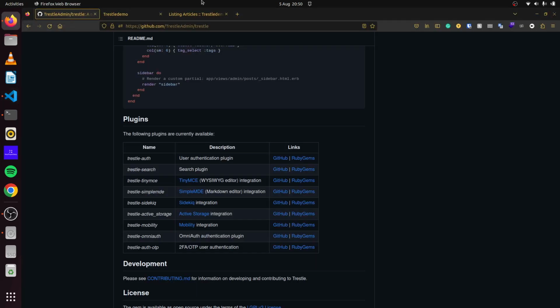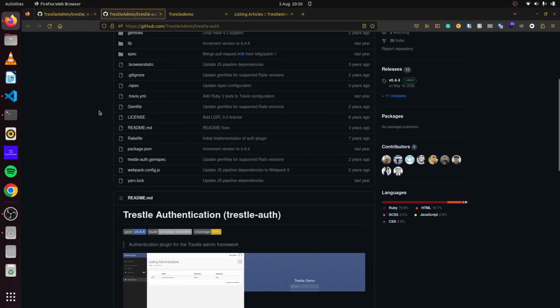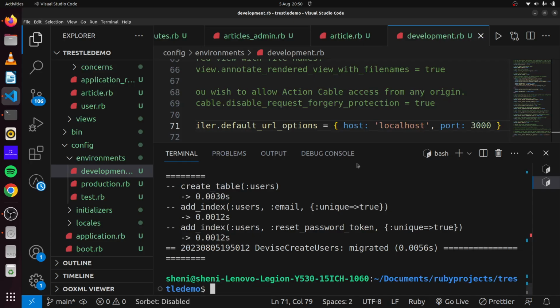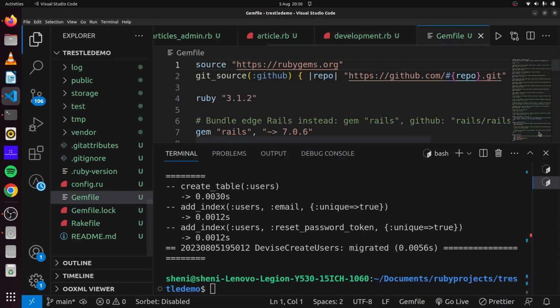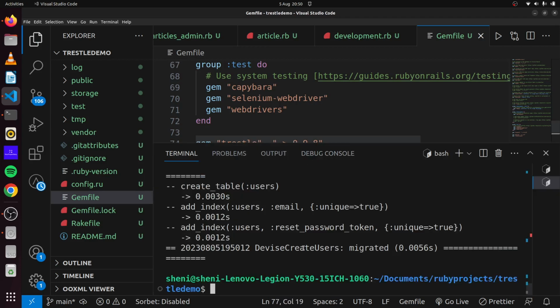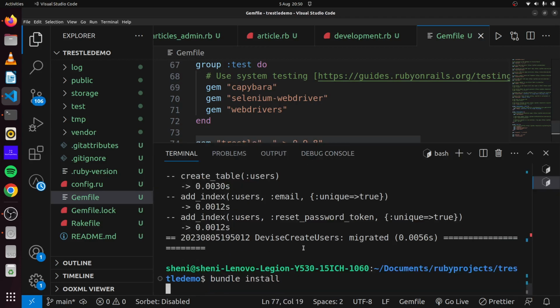So if we go back to the Trestle GitHub page, you can see it has trestle-auth for the plugin. If we check out its GitHub page and open this up, it will give us the gem that we need to install our plugin here. So we can simply copy this and head over to our gem file, and we can see our Trestle gem that we installed using bundle add, and Devise. So we can paste this in here and run bundle install.